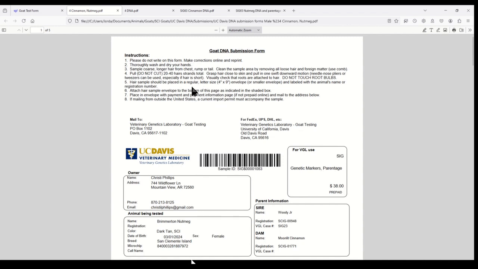It gives you directions roughly on how to pull the hair samples. It says you put them in a paper envelope and label it really well with the goat's name, and I like to put their registration number and their tag or tattoo or microchip number on it. Anything you can get to be sure that's identified well. Do not touch the root bulbs. You've got to be sure there's a root bulb attached on the end of the hair sample, and do not touch it. So put it in the envelope, seal it up.